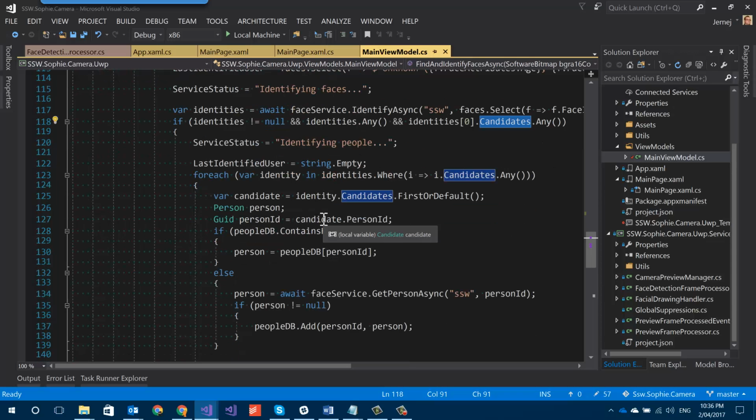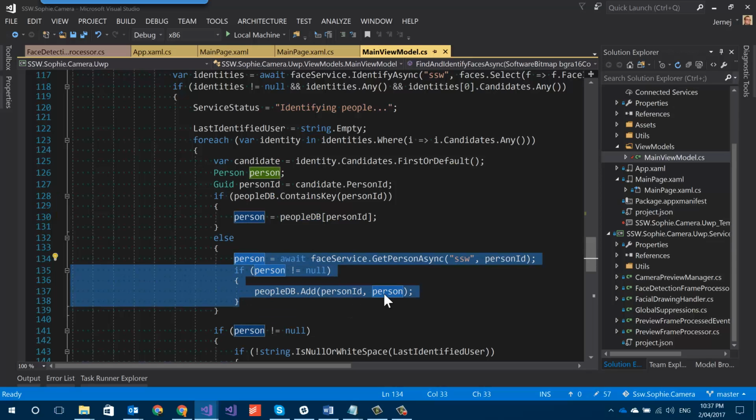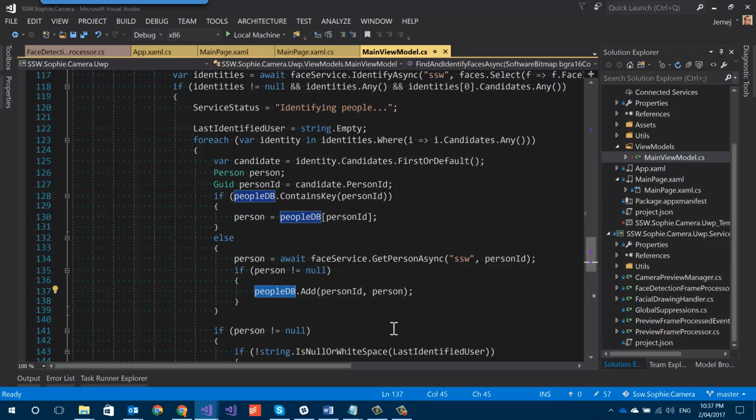And what you may see here, a very interesting thing, is we take the candidate's person ID, and then we check in our local dictionary if we already contain that person ID. The reason behind it is because we don't get the full data from the identity call. We need to get more data from Microsoft Cognitive Services, which is what this bit does, and it caches the person. So next time we get that person ID, we don't need to check it on Microsoft Cognitive Services.